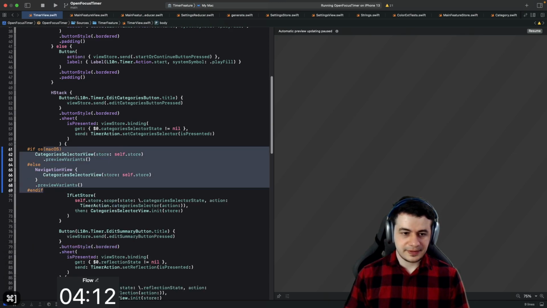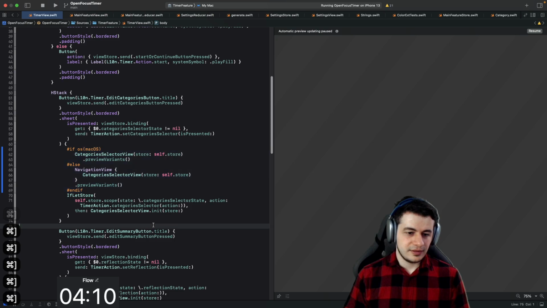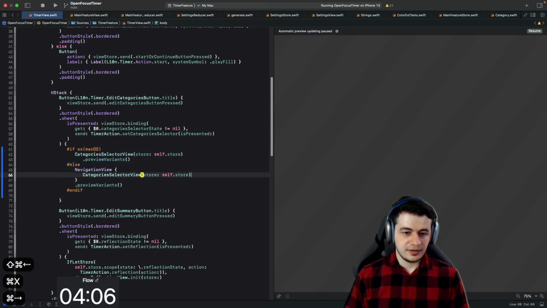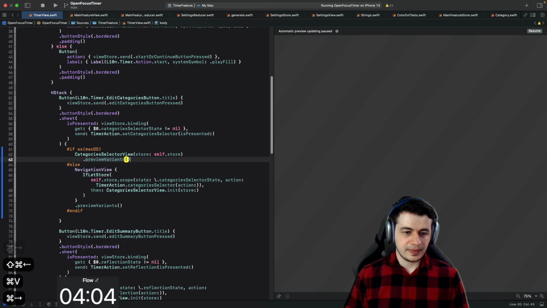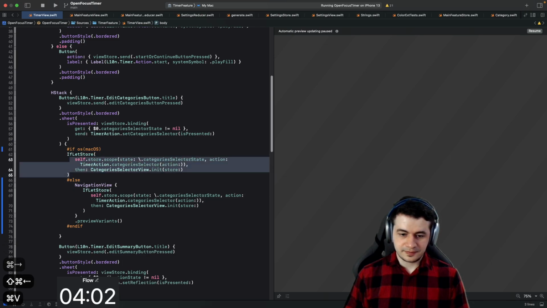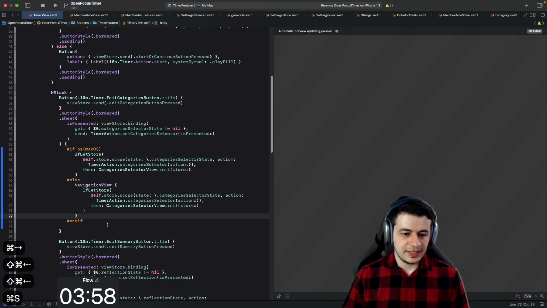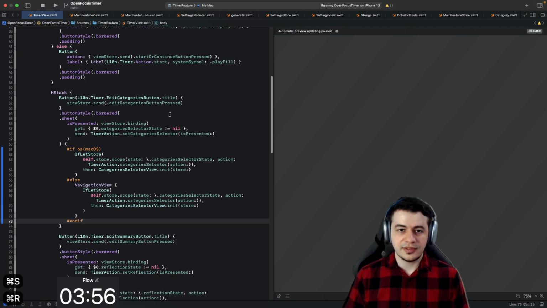So just going to use this code here and here. No preview variants, of course, and this should fix it actually. Let's run this now in the preview. Let's run the preview first.